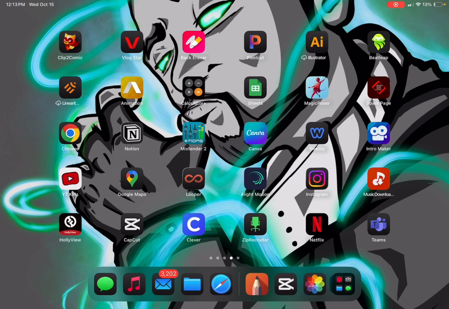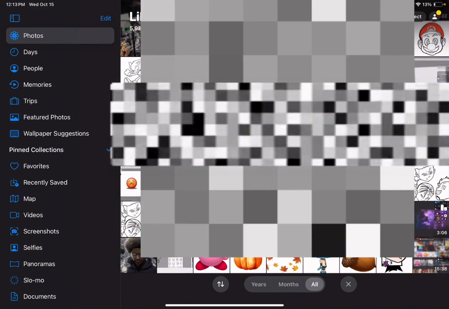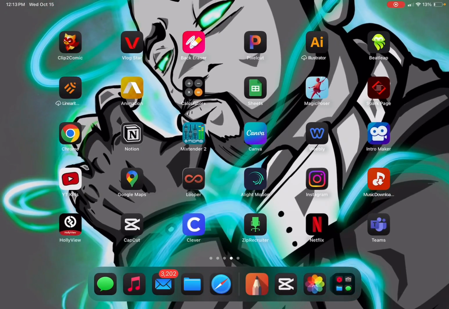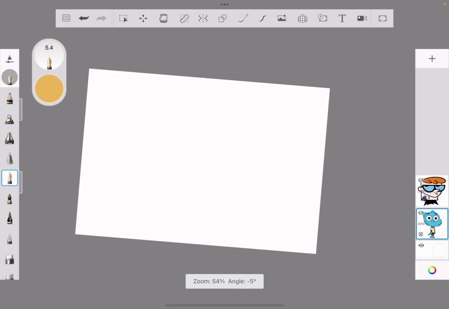And today what we're going to do is outline some characters in the Sketchbook app. I'm going to show you how that's done using shapes. That's right, we're going to outline characters using shapes. So let's dive into it. I have Sketchbook open here.